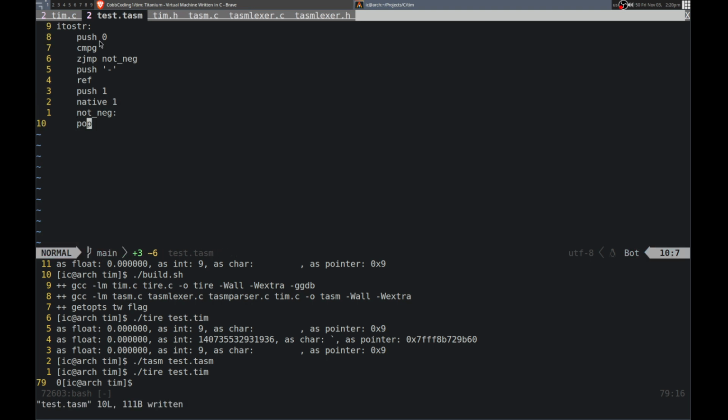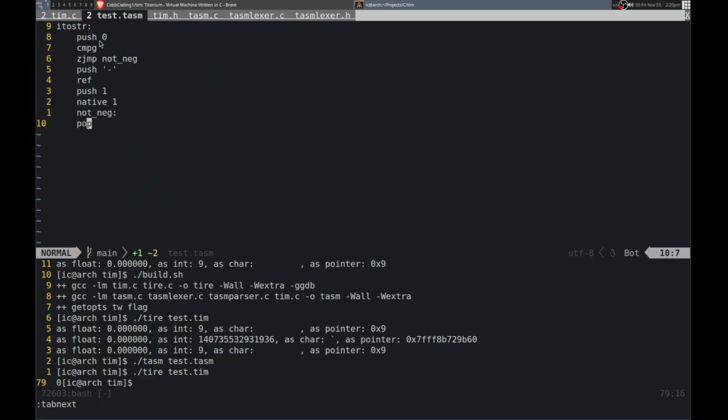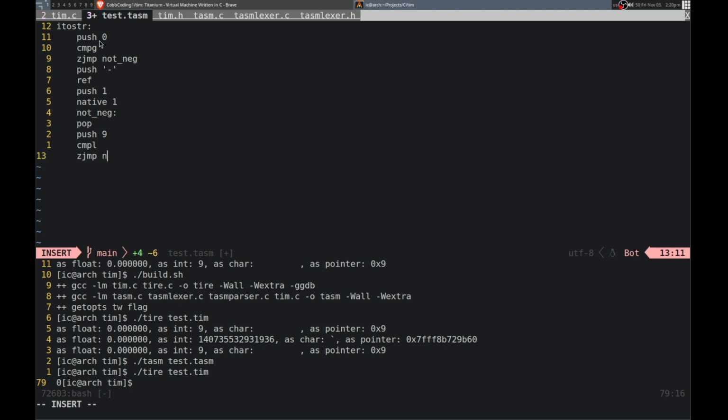Then we can pop here, because we're going to pop the 0 off. And then we need to check 9. So we'll push 9. And then it is if x is greater than 9. So we'll just compare less. And 0 jump, let's see.